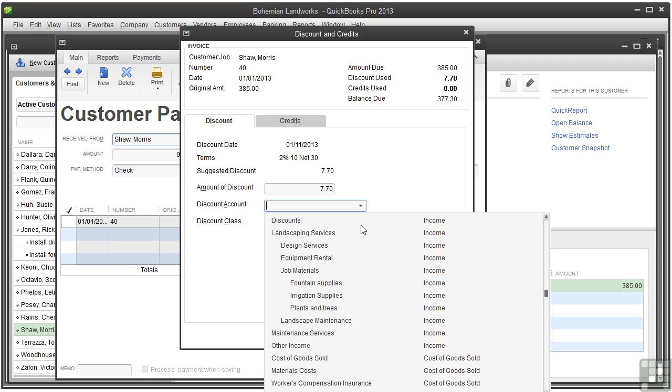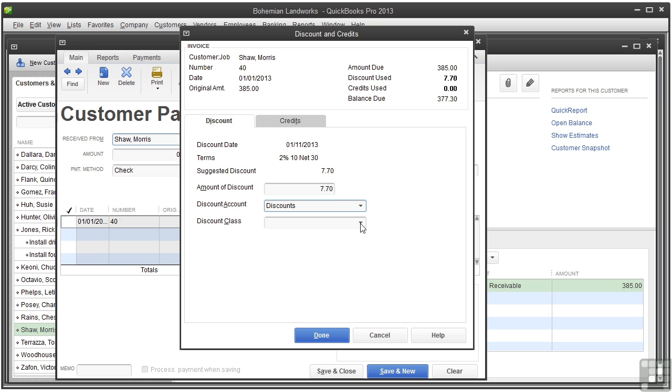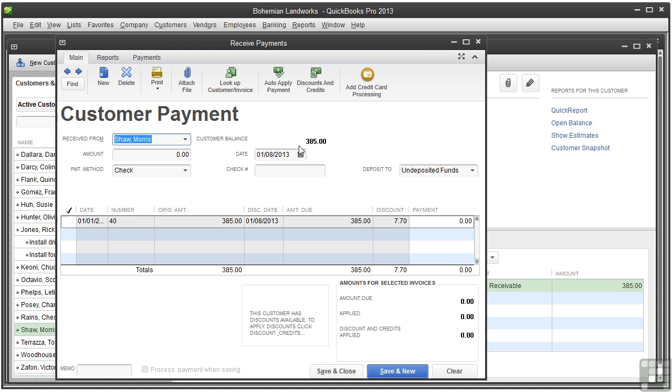Although you might think of a discount as an expense, it's considered negative income, and QuickBooks posts the amount to the discount account as a negative number. So it actually reduces your income. So click Discounts, and you could select a class, but I'm going to click Done and save anyway. And QuickBooks adds a discount column and displays the discount amount. If the customer paid in full, the discount now would show up as an overpayment, and it's probably easiest to leave it as a credit to use later.